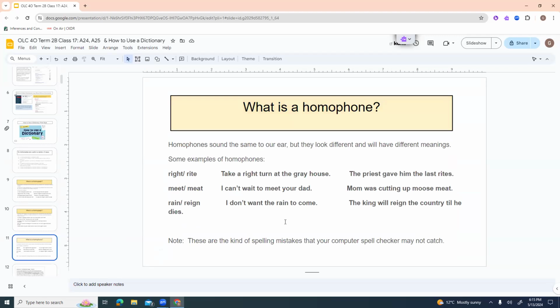Okay, homophones. Homophones sound the same to our ear, but they look different and they have different meanings depending on their spelling. So some examples are right spelled R-I-G-H-T versus rite spelled R-I-T-E. The first one, R-I-G-H-T, take a right turn at the gray house. We're talking about the direction. The priest gave him the last rites, R-I-T-E, is talking about a ritual, right?